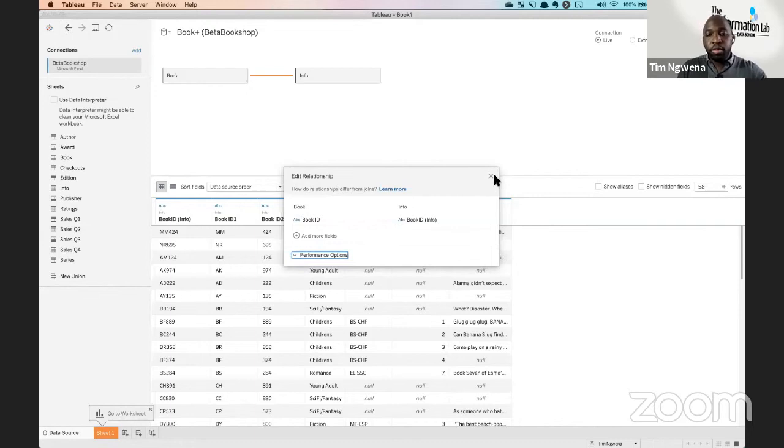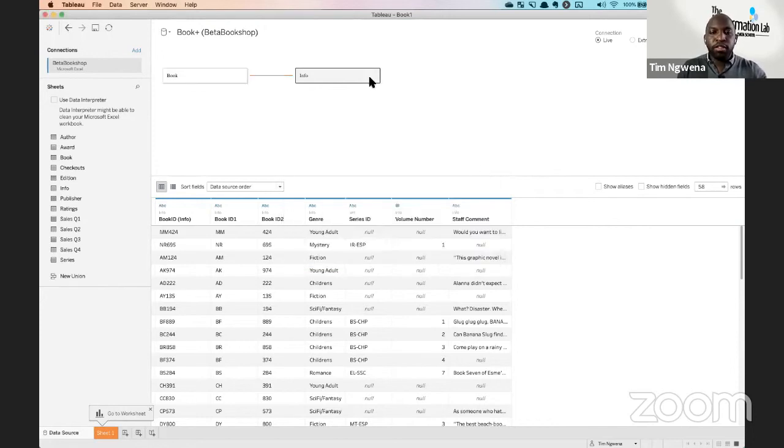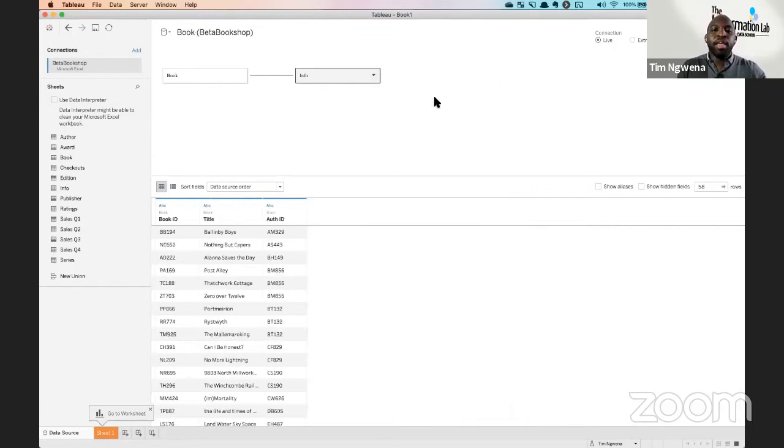Now, the other thing you might ask is, well, can I still join and can I still do things like unions? Well, the answer is yes, absolutely you can. Let's just close this and remove this information icon from this view. I'm just going to remove it. It's the third option here. And you'll see it just goes back to how it was before.